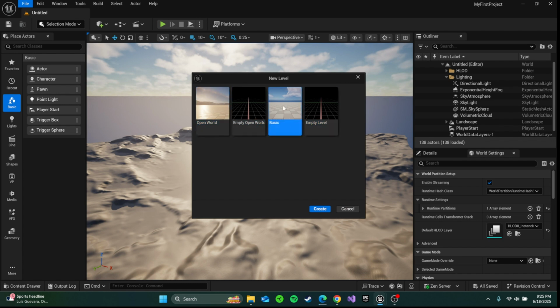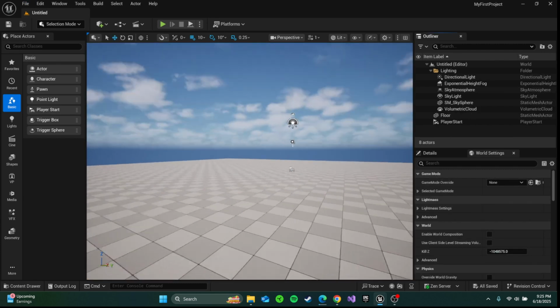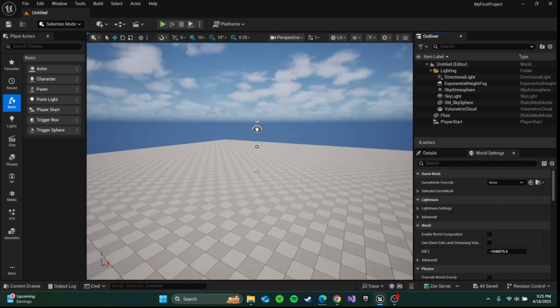So let's just start with basic. We're usually just gonna start with a basic kind of level. So let's go here, create. And then this will be where we're actually gonna be doing all our work.